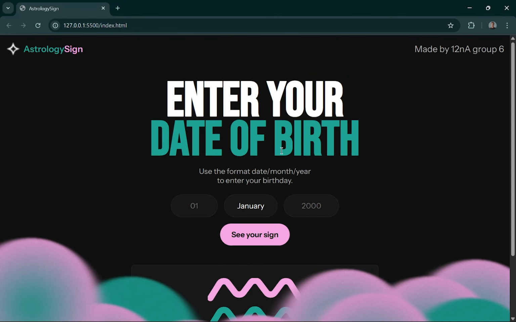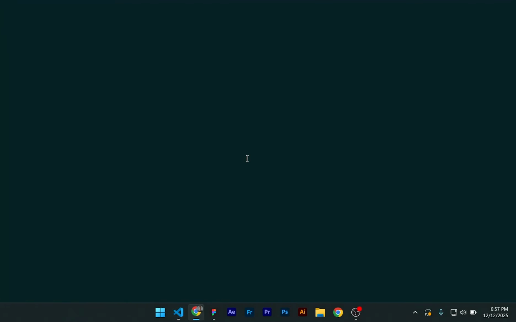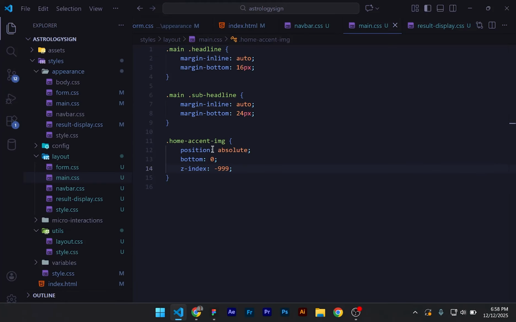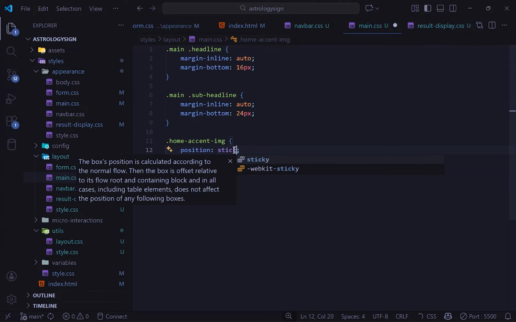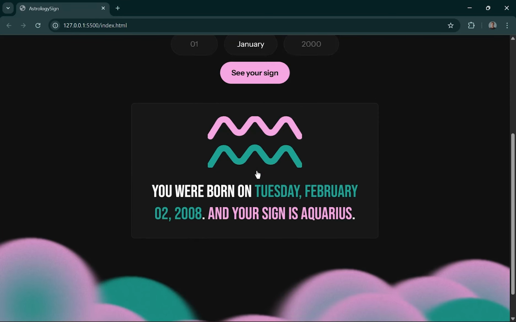Okay, it is now overlapping a bit too much. It is creating a good clouding effect. But let's try, for example, to make it z-index -999, meaning it is at the very back of everything. So now we can see. Okay, we wanted to also scroll down, so maybe we can do position sticky. Great.